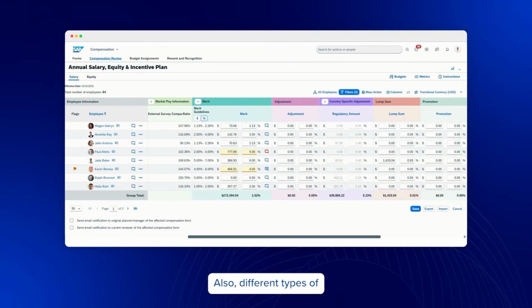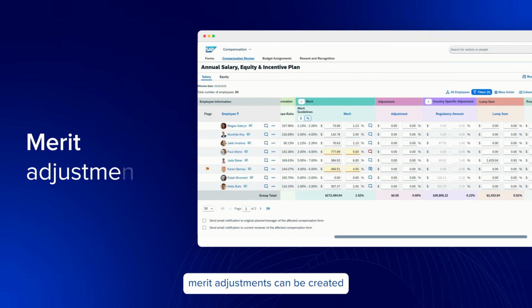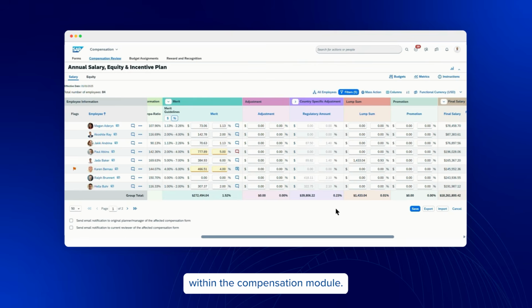Also, different types of merit adjustments can be created within the compensation module. Merit increment will be pre-populated for our managers based on the default values from the guidelines. That will help to reduce the manual work for the managers. If they want to add any exceptions and adjust the merit increment for their employees, they will be able to do so within the system.